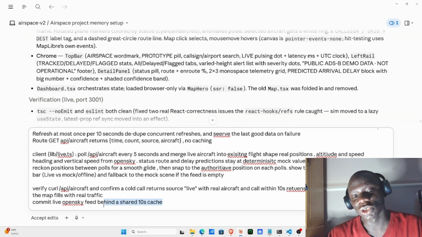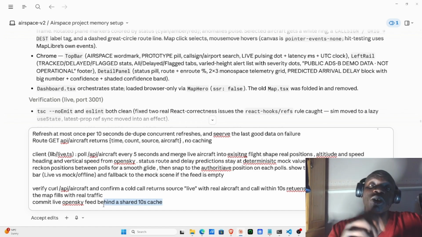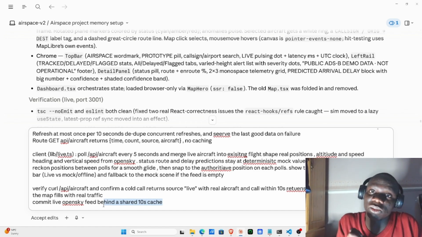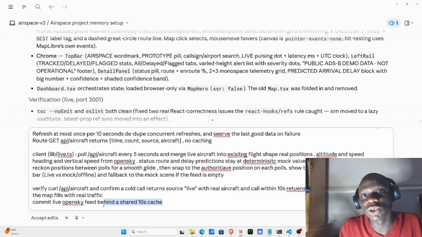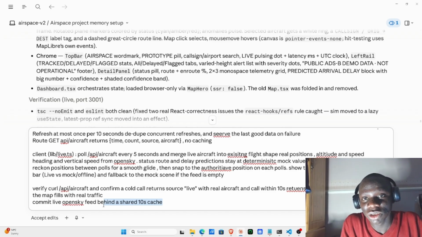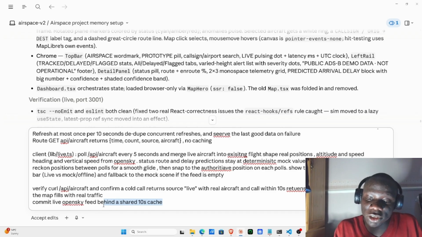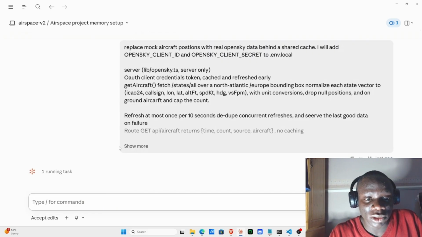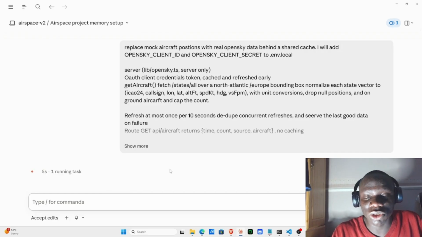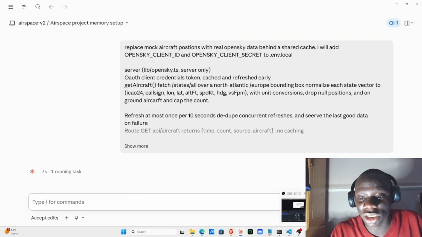And in the commit right here, Claude Code is also committing each stage of development to Git. So there is version control in order to move back to a previous version. So now it is running this task. Let's wait for it to run and then we'll move on to the next stage of development.